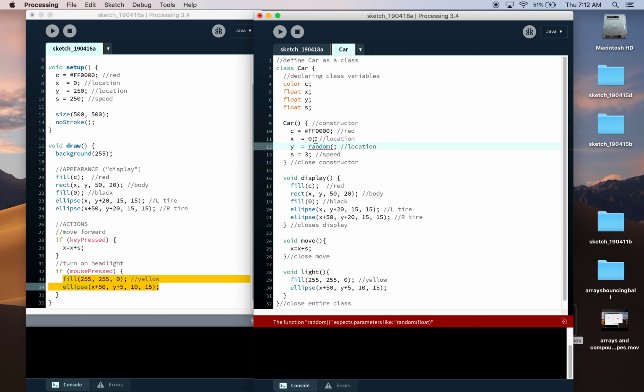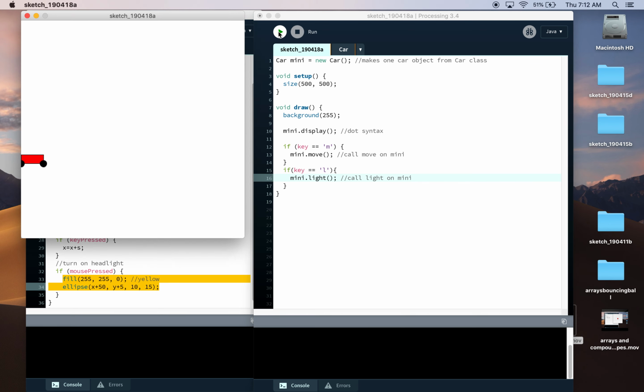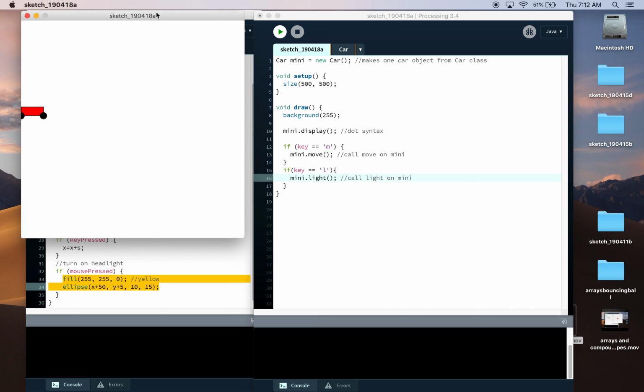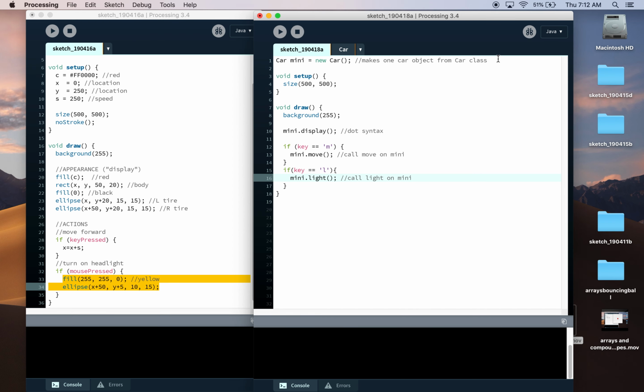I don't know, maybe between 50 and 450. So now, when I play it, my mini will be at a random spot, which will allow us to see a second object. At this point, if you want to try to add a second object independently, you can pause this video, go for it on your own, or you can continue to follow along.